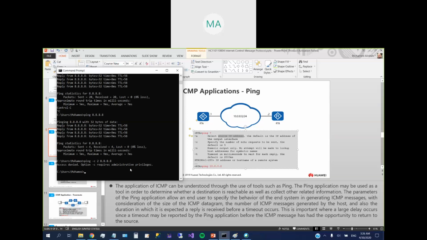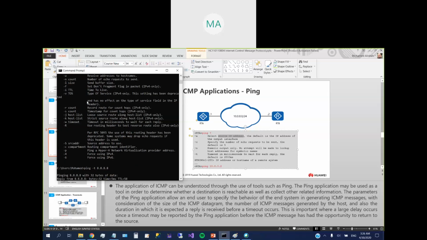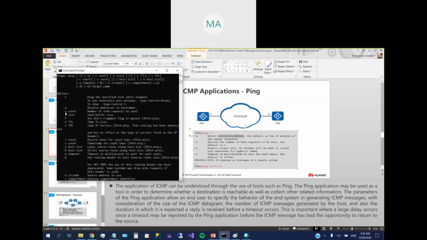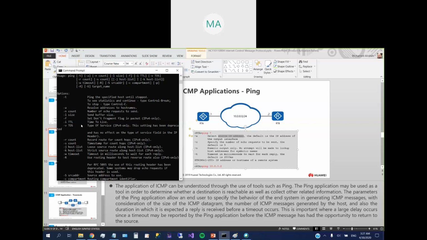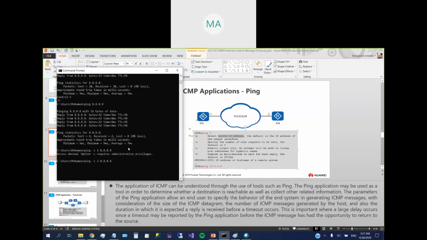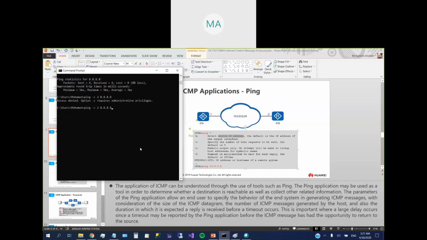-c. Maybe I used it wrongly. So here we have to use -n for the count, -l for the size, -i for the TTL. If we want to change the default TTL, the default value is 64 actually. If we want to make it 10 only, or 3 or 5, we can use the -i, as we can see here.